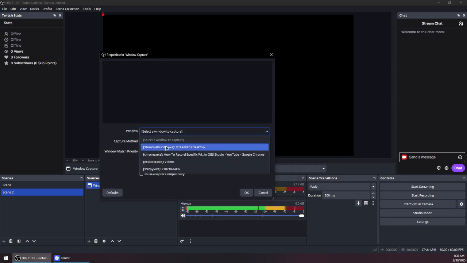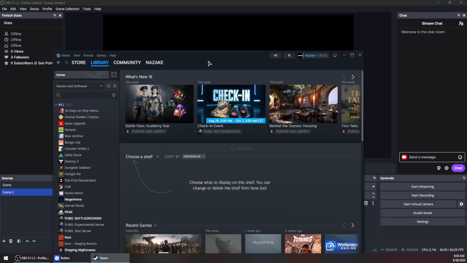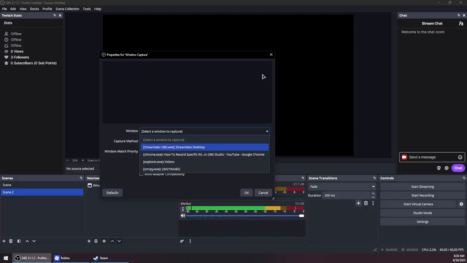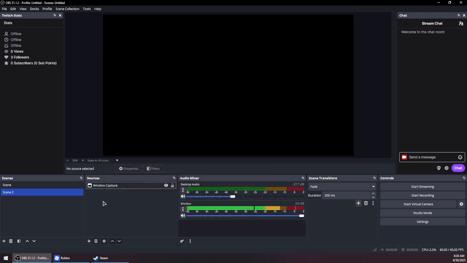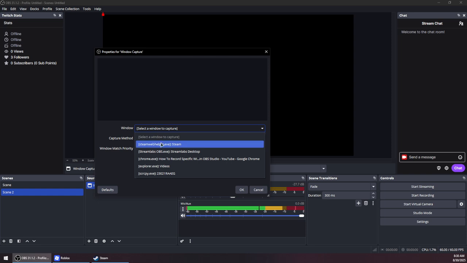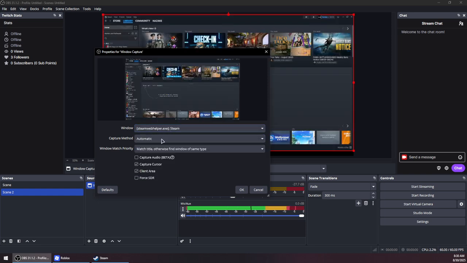Now you should be able to select the window that you want to capture. So for example, I can capture any window such as the Steam window right here, and I'm going to try to select Steam. You might need to reopen the settings again to be able to see the Steam window. Now once you see it, you simply select the window that you want to capture.